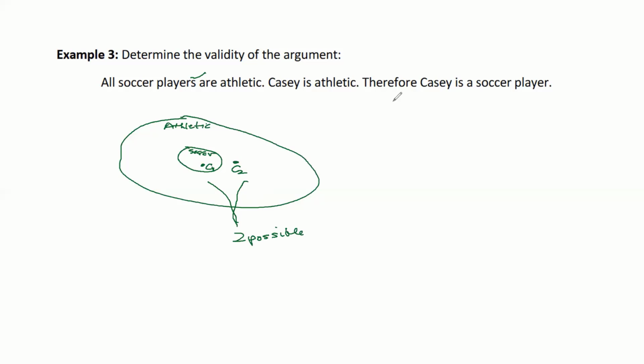Now let's see if our conclusion is therefore valid. Therefore, Casey is a soccer player. Well, we see in this example that Casey could be a soccer player, or Casey could not be a soccer player here if C2 is actually the one that's true. And we don't know whether it's C1 or C2 that's true. So therefore, this is invalid.